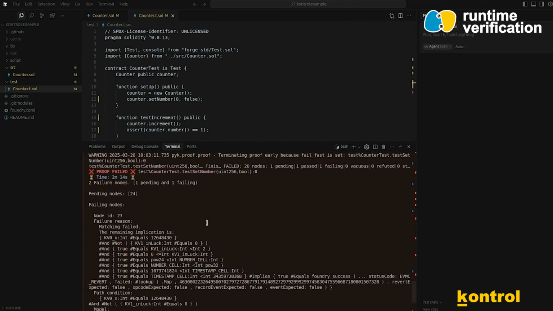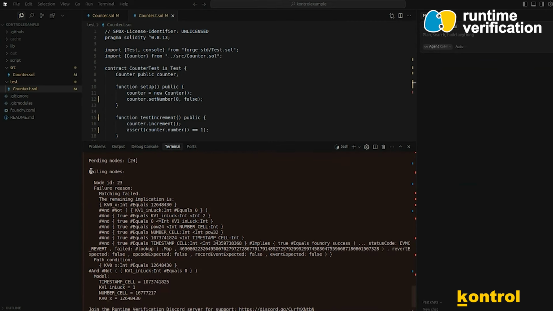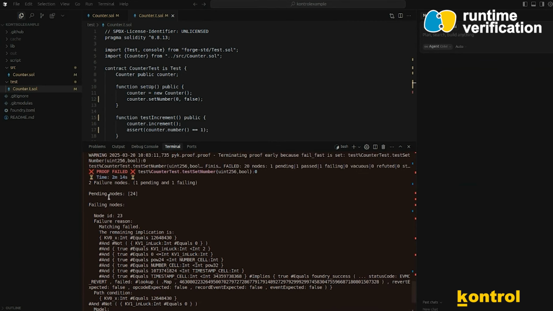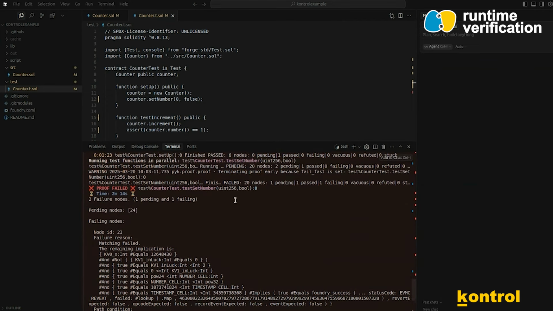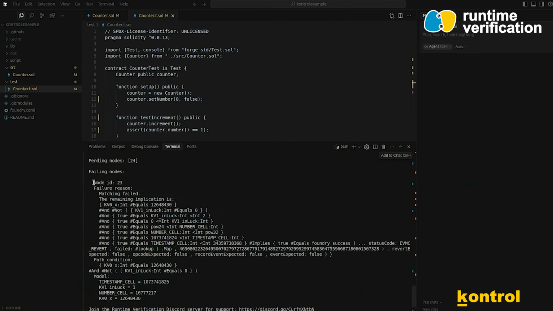Okay. So, yep, the proof failed. Now, how do I interpret this? Maybe the first question is, what are these nodes? Why are there 24 nodes?